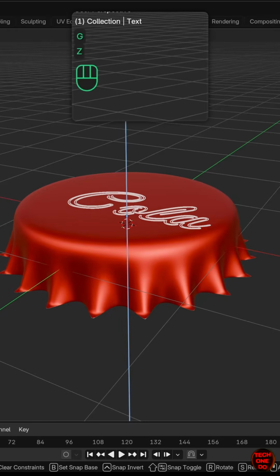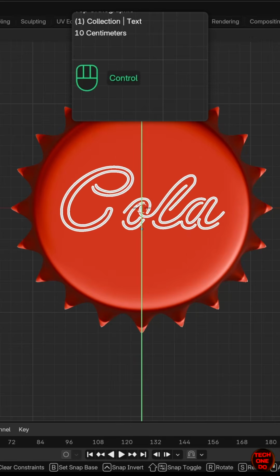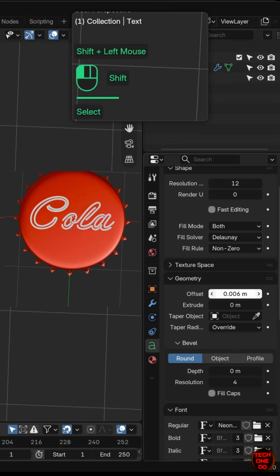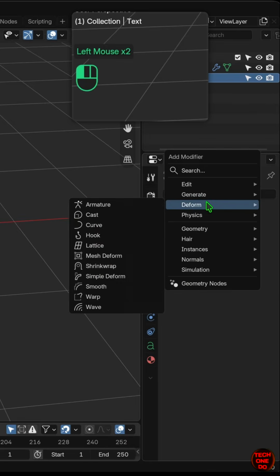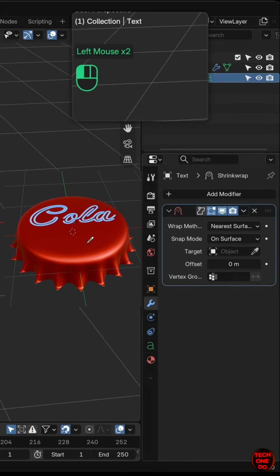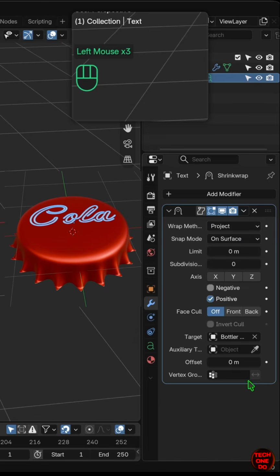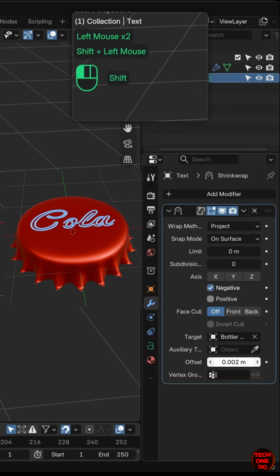G plus Z and move the text above the cap. G plus Y and position at the center. Increase the geometry offset a bit. Now add a shrink wrap modifier to the text. Set target to bottle cap. Wrap method to project. Set axis to negative and offset to 0.002.